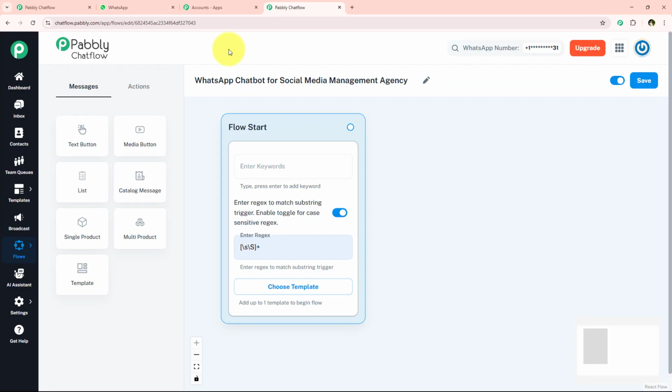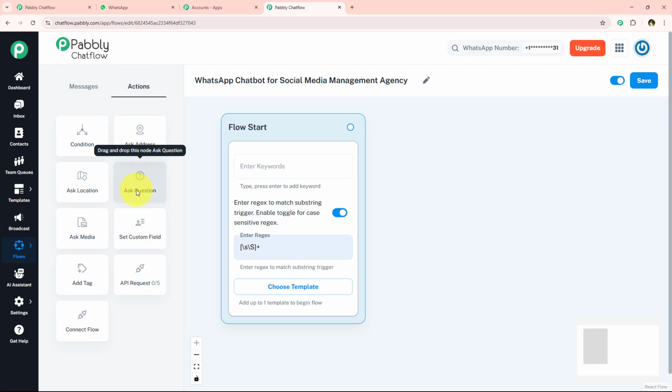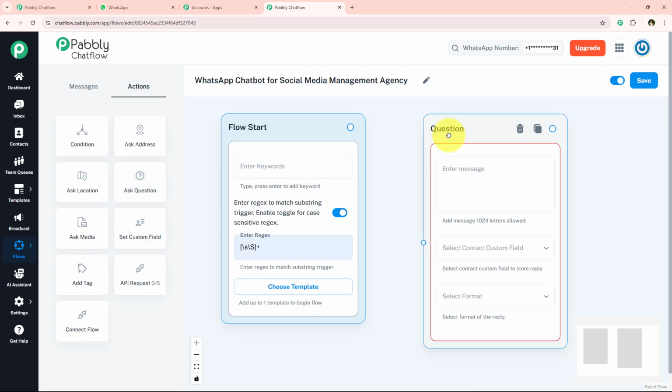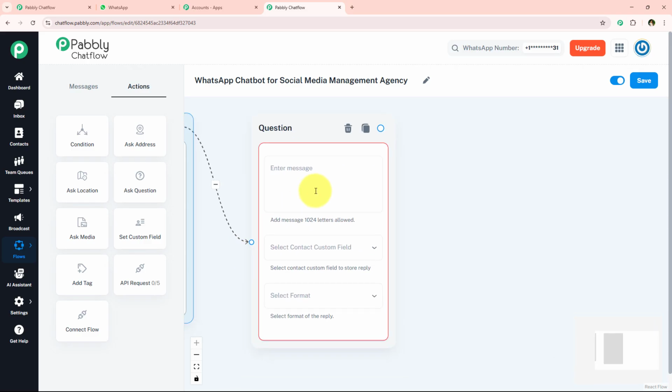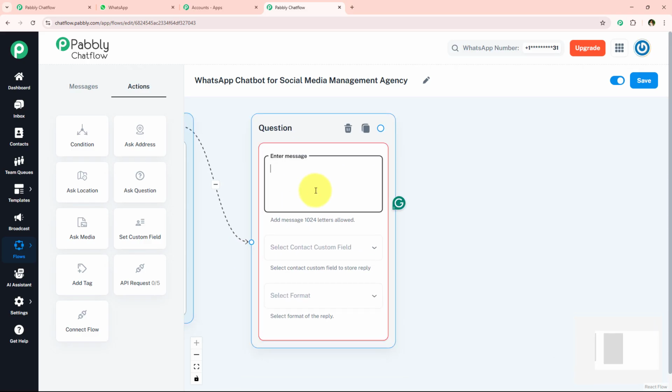For that, I'm just going to open my Pabbly Chatflow, go towards this action and simply drag and drop this ask question. And now I'm simply going to connect it with this flow start. After connecting this, I'm just going to enter the message right over here. So I'm simply going to enter my message. And as you can see, I've simply entered my message.